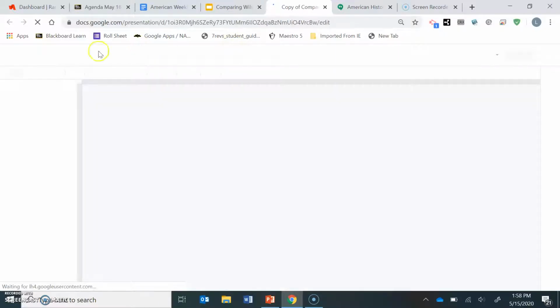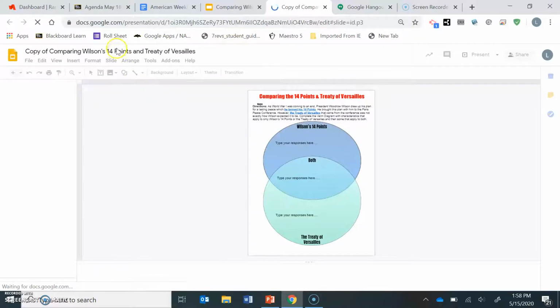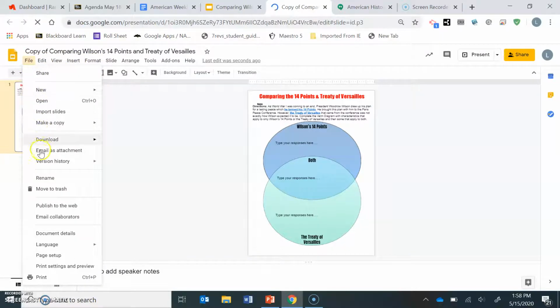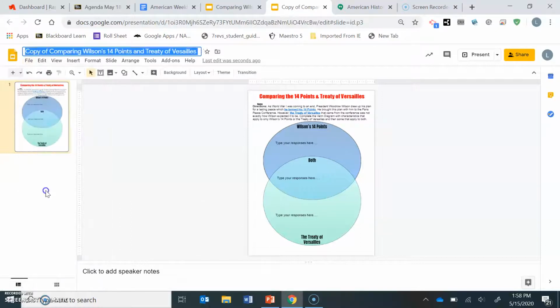And then when it copies it, you are going to rename it. You can either rename it just by clicking here, or you can go to File and you can click down here to rename. And basically what you're going to rename it is whatever period you are in. So if you're period 4, and then you're going to put your last name in here, and then you are just going to then have Wilson.